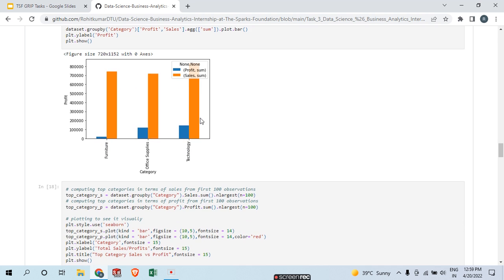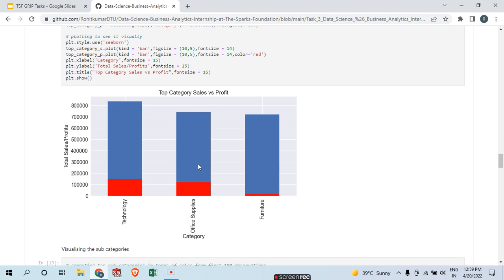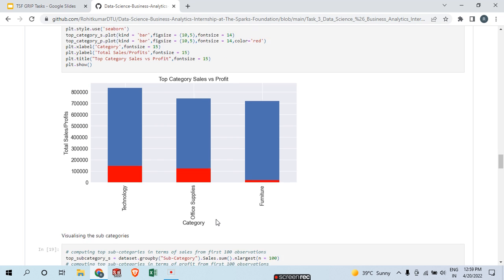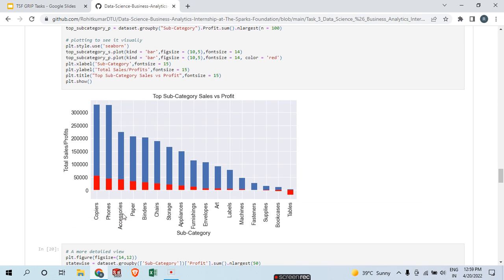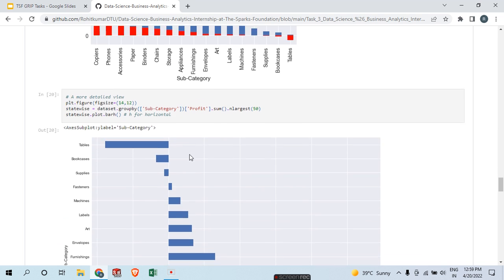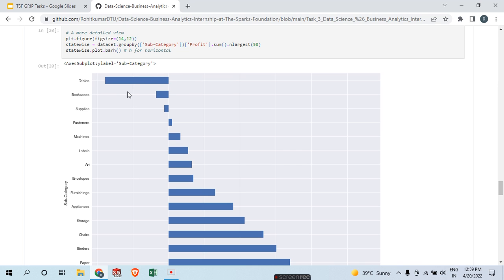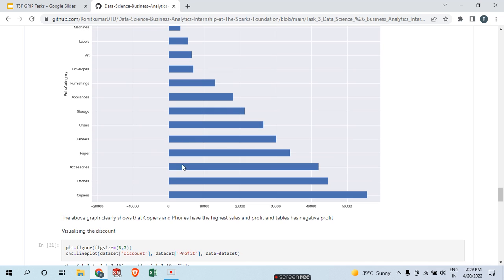And also we can plot this bar graph in another method, like this. Here the red portion shows the profit and blue shows the sales, and similarly. And now we will visualize the subcategories of the sales versus profit. Like we can see the copiers and phones provide the major profit, and the tables are actually making us a loss, and we can visualize this by the horizontal bar as well. Like you can see the tables making us loss, and bookcases also making us loss, but the copiers and phones making us a major profit.